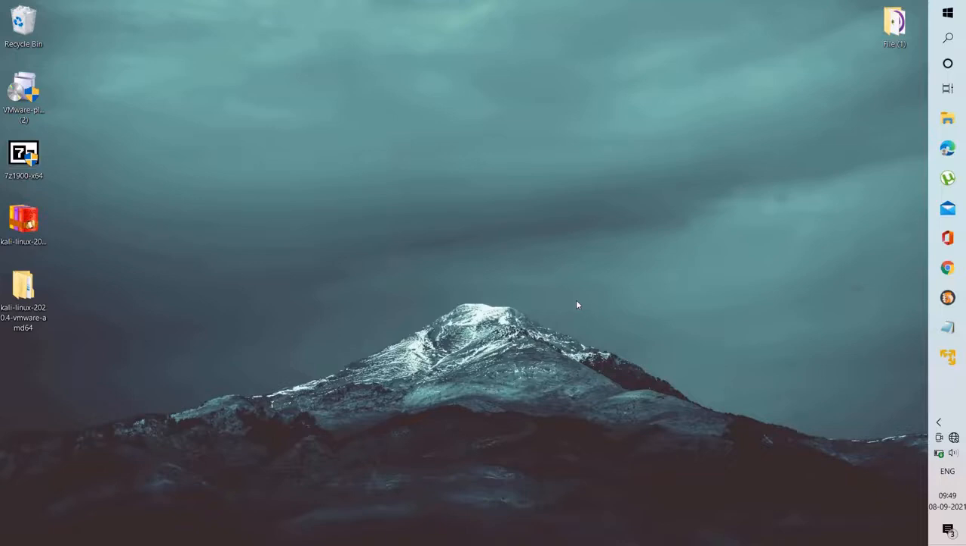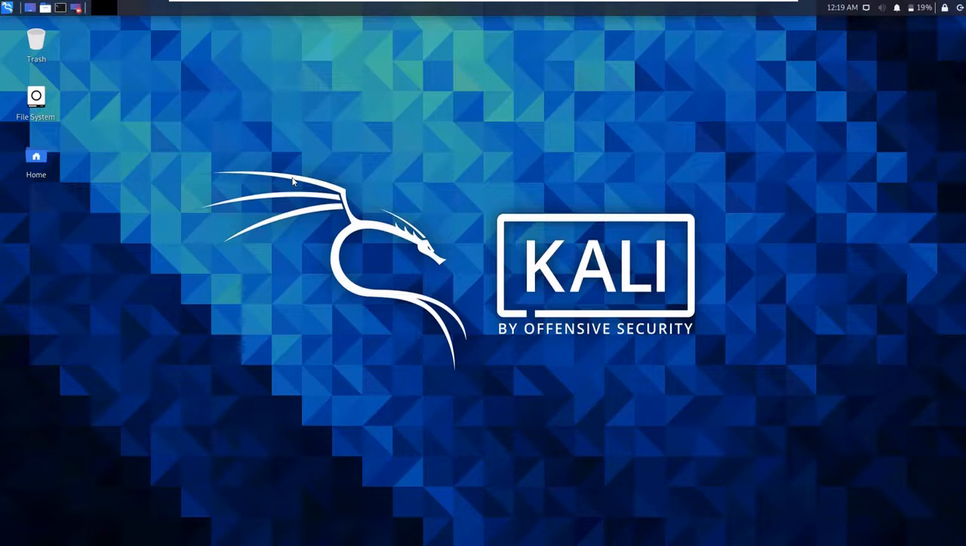So this is how to download and install VMware Workstation Player and Kali Linux.